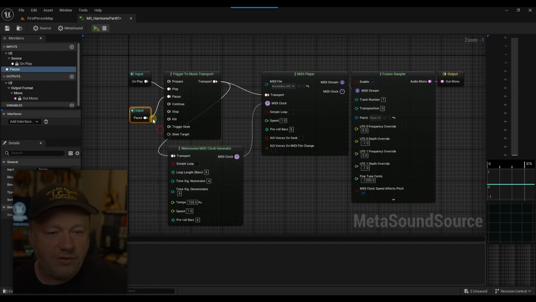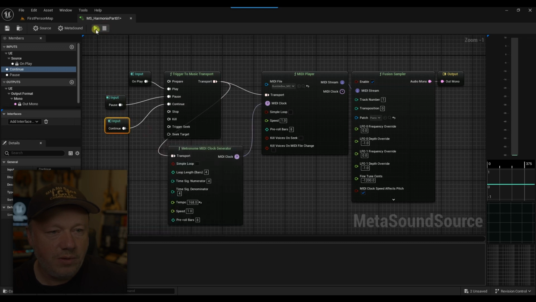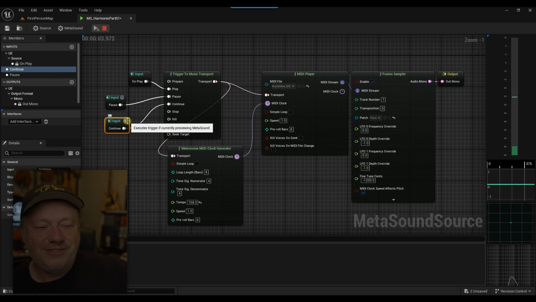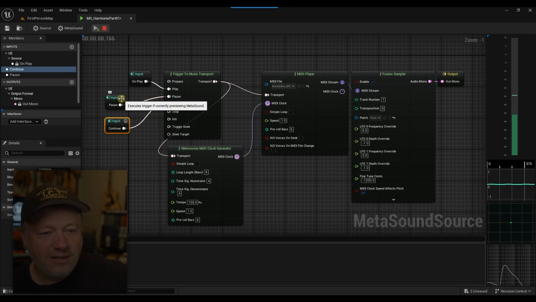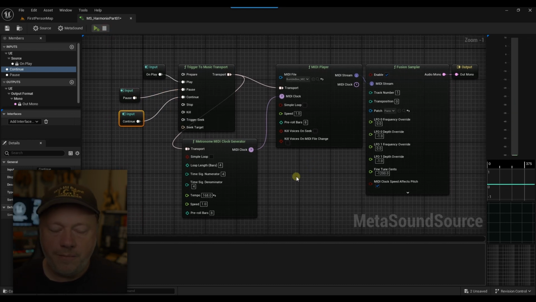And you can pause it. You can come up here and drag an input here. Boom. Pause. Unpause. Oh, not, need to continue. So we'll go play. Pause, hear the sample sustaining, which is really cool. Continue, pause. So now you've basically created a transport to control the MIDI file.